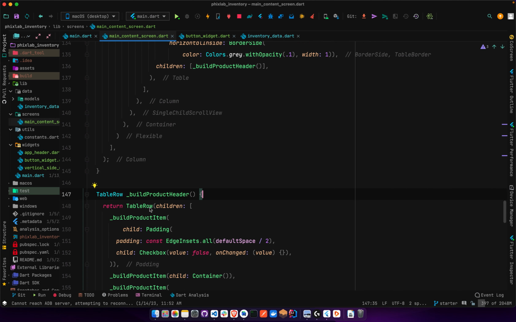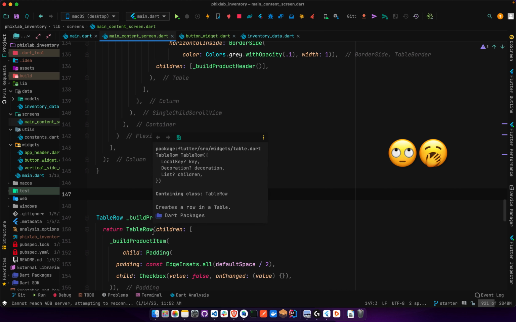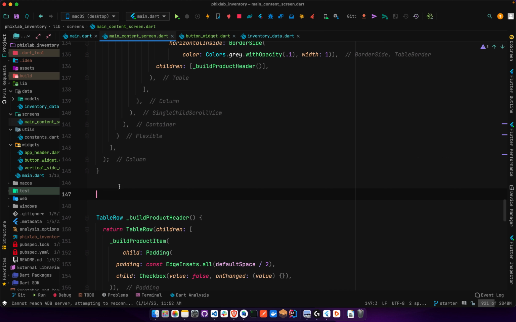So the next thing we need to do is to build our table item, right? We're going to be building that just right above this build product header. So let's define. It's just going to be almost the same thing we did for the product header. So it's going to be a table row. Let's start table row.